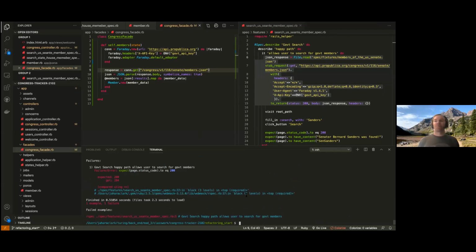Cool. So now it looks like we're getting a 204 response when we expect to get a 200. And I think I know why that's happening, but I'd be interested to hear what you think, Jahara. So we're expecting the status code to be 200, and right now it's not finding it.